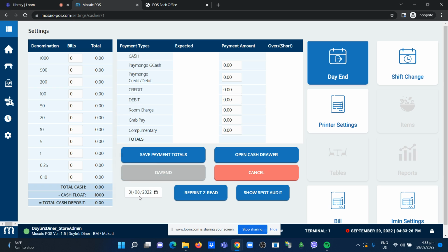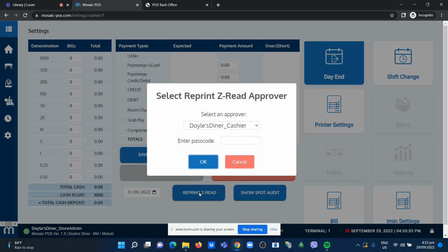After selecting the date, click on Reprint ZRead. After clicking the Reprint ZRead button, a new window will open asking for the manager or the store admin's approval. Simply enter the admin's or the manager's password and then click on OK.